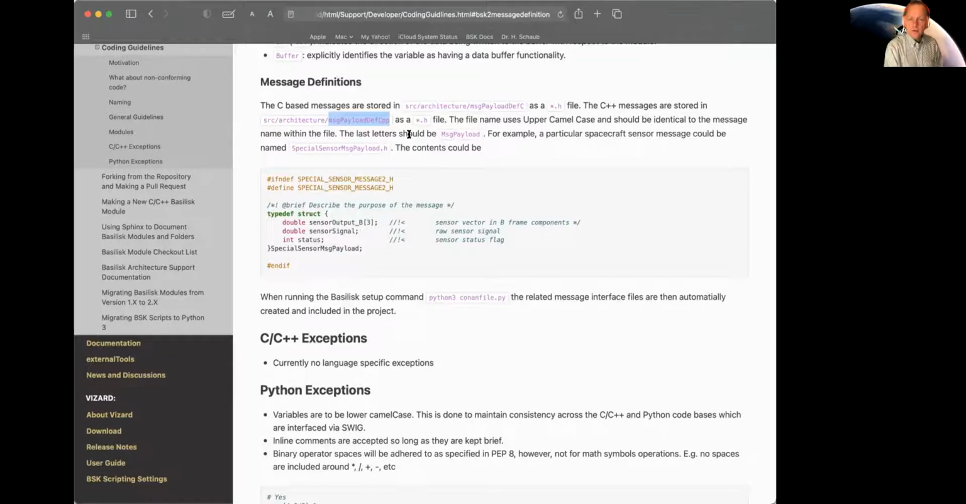The file name uses upper camel case. Okay, so the file name itself, when you define it, I'm not sure. Oh, here I have an example. That's what I was looking for. This is live. So if you have some sensor message payload.h, it should start out with a capital letter, same as we do here. This should match. So the file name capitalization should match the structure. That's kind of what's expected.